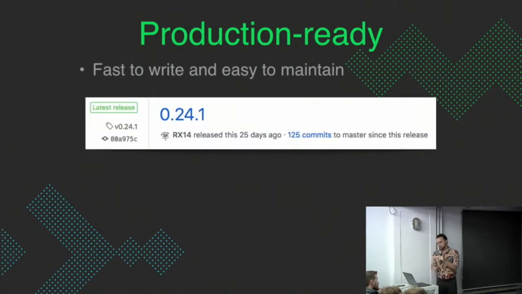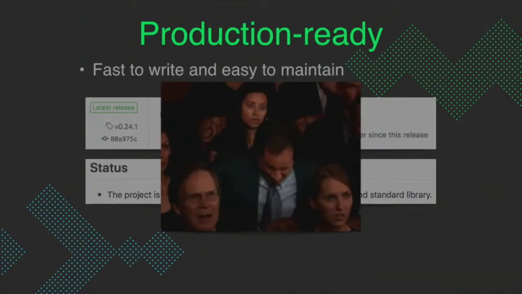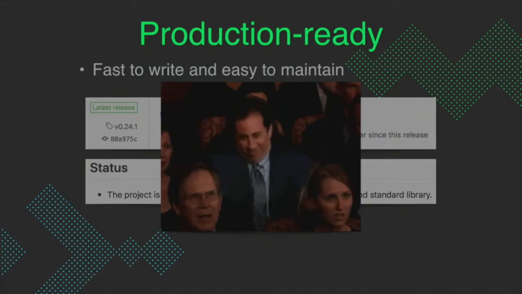Is it stable? Well, if we look at GitHub, the latest release is 0.24, which doesn't sound quite production ready, right? And if we read the documentation, it says this project is in alpha stage, not even beta, it's alpha. So we can expect some breaking changes here and there, right? Well, yeah, we can expect them, but let's look whether or not they are really critical.